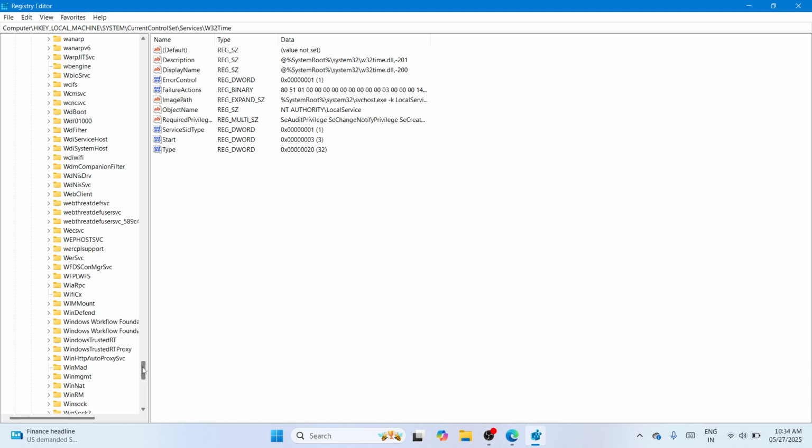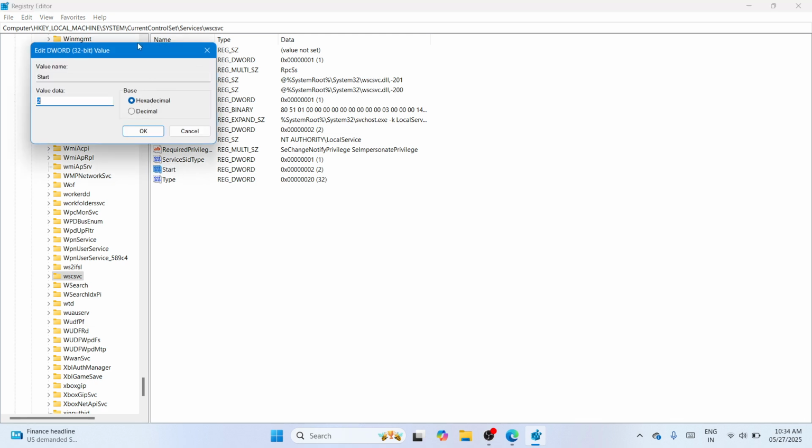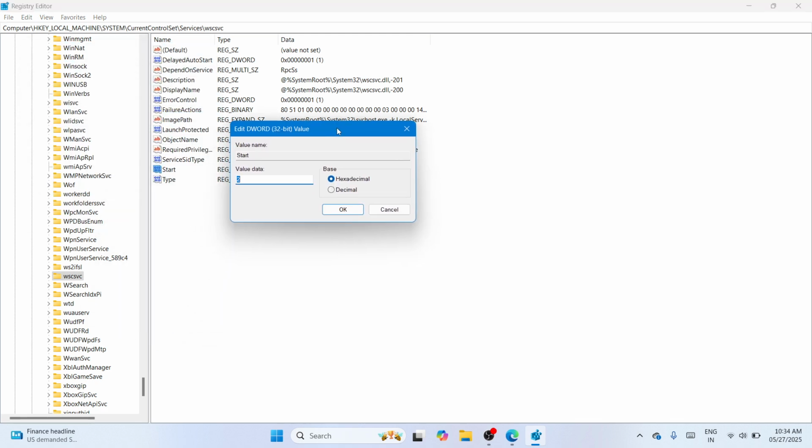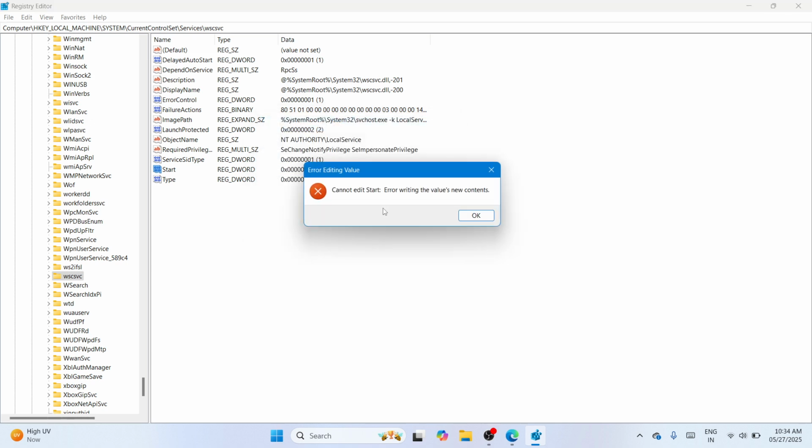Again, it is WSCSVC. So we just have to scroll down and locate it. I can see it here, which is WSC, then the SVC. So we just have to navigate here to Start. Okay, double tap here and ensure that the value data has been set to 2. One of the factors why you face an error is that you have set a different value data here. So it's very important to set it to 2. So click on the backspace and go with 2 and click on OK.